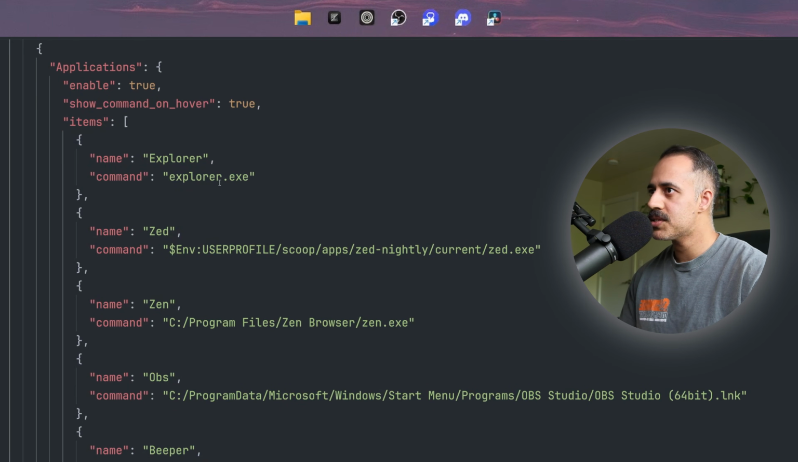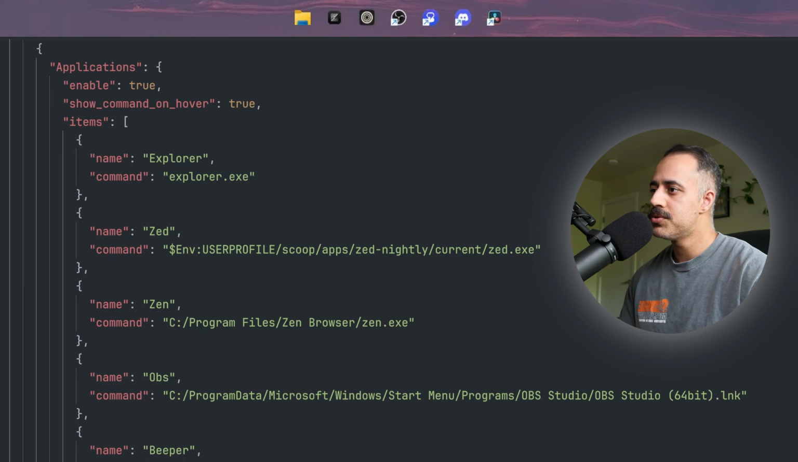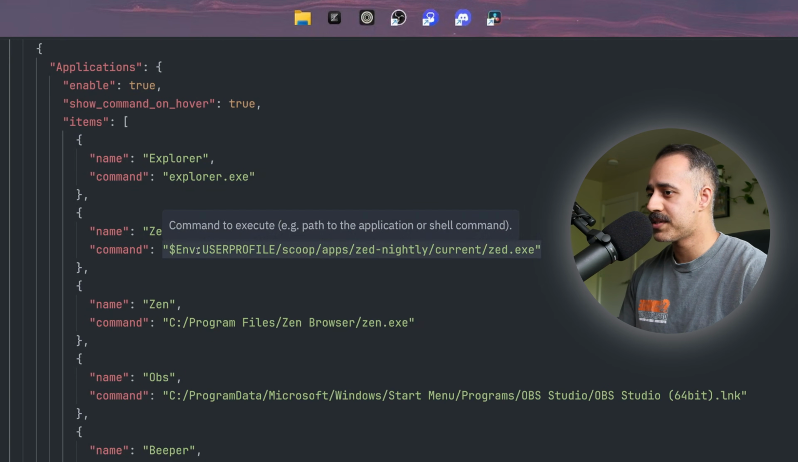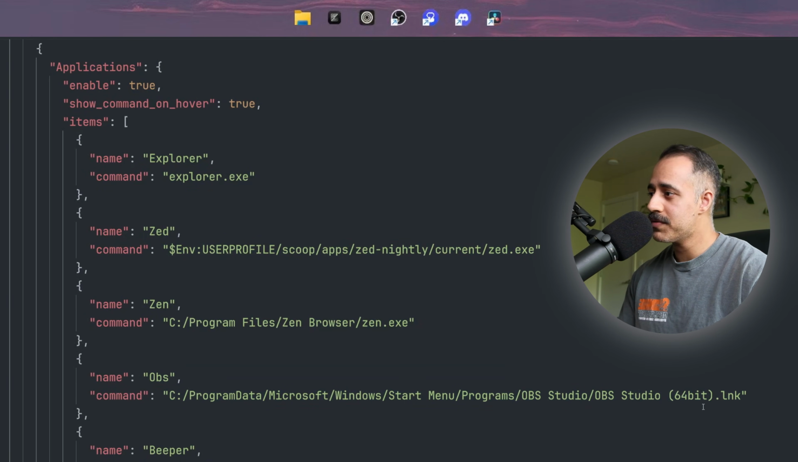And you can specify items here using an executable that's in the path. You can give an absolute path like we do here for Zen. We can give paths that use environment variables like we have here for Z, and we can also use these LNK shortcut files. So it's really flexible. It does a pretty good job of picking up the right icons. Here you can see I've not set any icons explicitly. This is really, really cool.